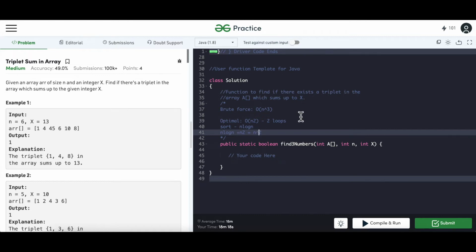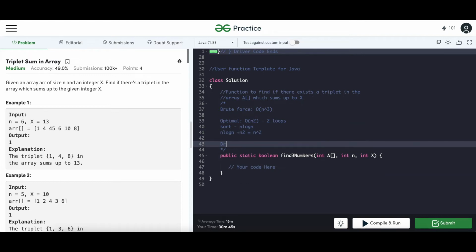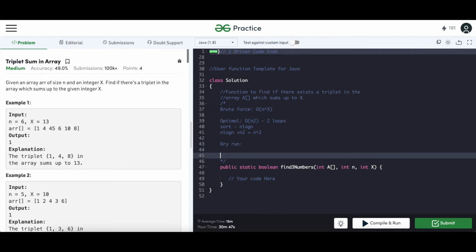And we are not taking any additional space, so our space is constant. So this is going to be the entire approach for solving this question. So now let's see how we code for this. Before we start with the code changes, let's do one dry run on this. So for the dry run, I'll take this array itself.